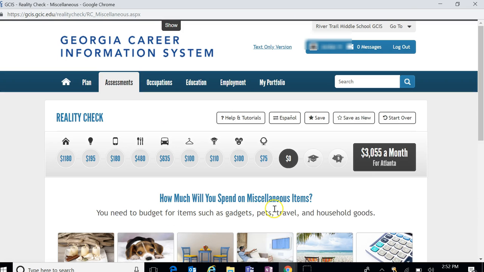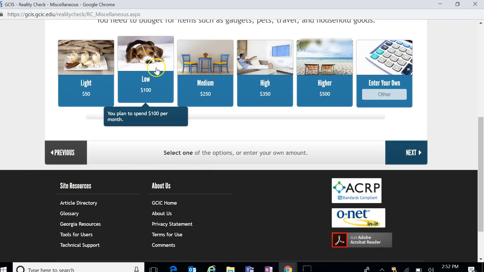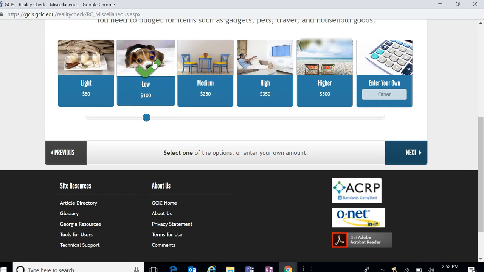How much will you spend on miscellaneous items? Okay, notice that cute little doggy. I think he's just adorable. But you know what? They cost a lot of money. So maybe I don't need to have the dog, or if I do, I just need to budget for him. So I'm gonna choose him because I like him, but I'm gonna have to budget for him.